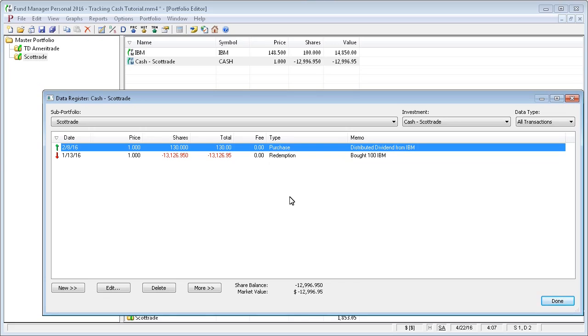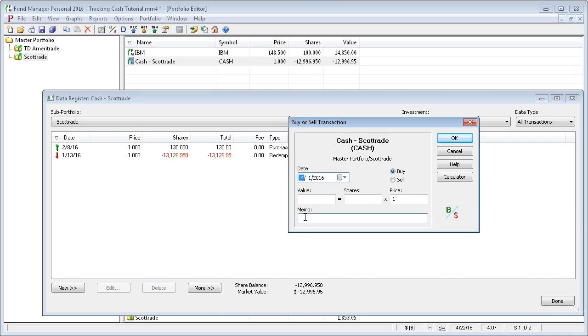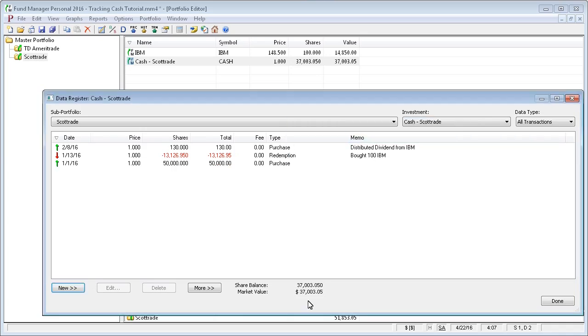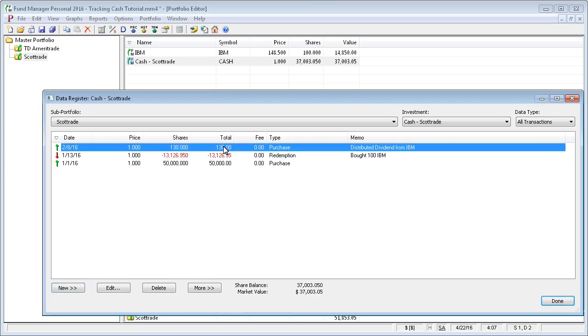We just use cash. So if we wanted to fix that, we would record whatever we started off with for cash. So we'll record a buy for $50,000, 50,000 shares, and a price of 1. So now we recorded that we started off with an initial deposit of $50,000. We bought some IBM. We received a dividend from IBM, and our ending market value is around $37,000.